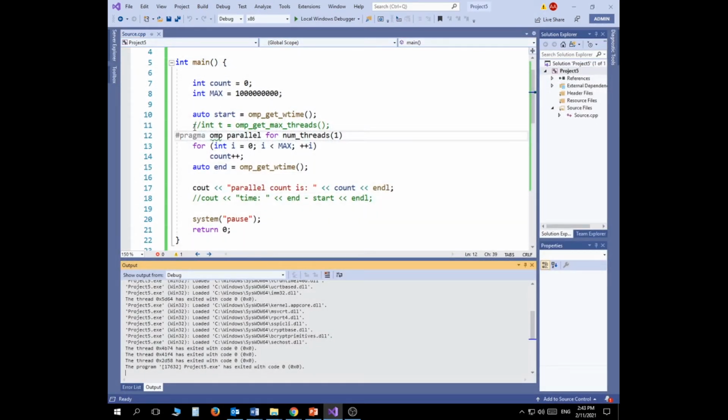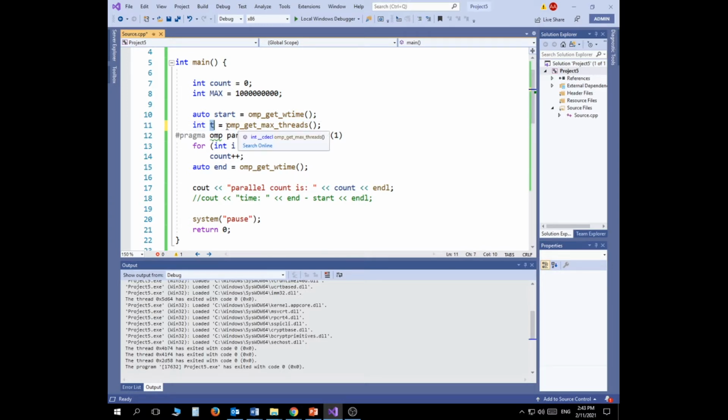But before we get into that part, I just want to make a few points before I continue. Number 1, if you want to get the maximum number of threads allowed by your system, you have this statement here. You can create an integer, you could call it t, for example, and you can say omp_get_max_threads. This will tell you how many threads your processor can run at the same time. And then you can use t here.